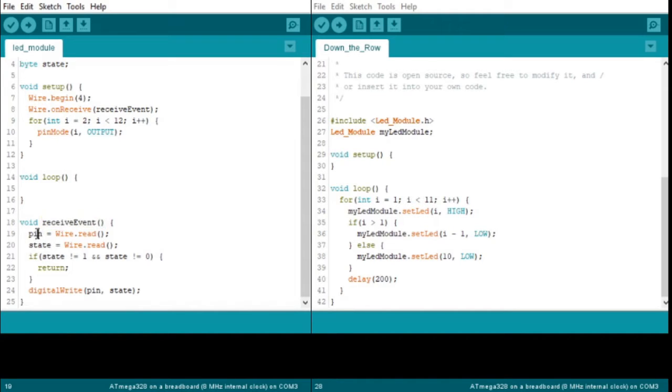So the first thing we're going to do is declare pin equals wire.read. What this does is it reads 1 byte of data from the I2C bus, and it puts that value into the pin variable. And then we take the state and assign that to wire.read. That means it reads the next byte, and that's the state. So it reads the first byte, which is the pin number, and the second byte is the state. That's all the data that's going to be transferred to it.